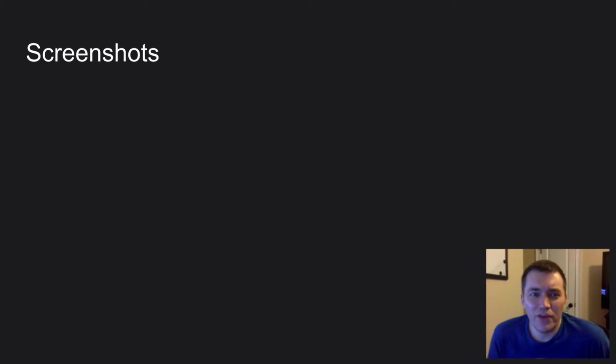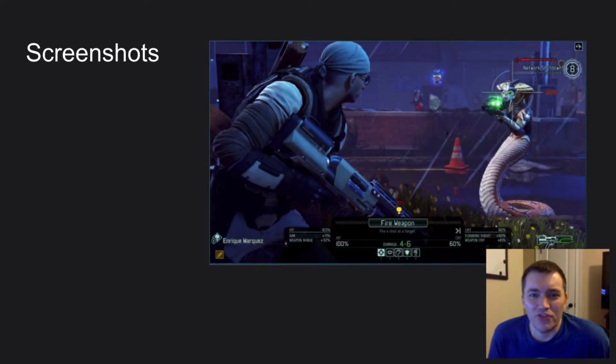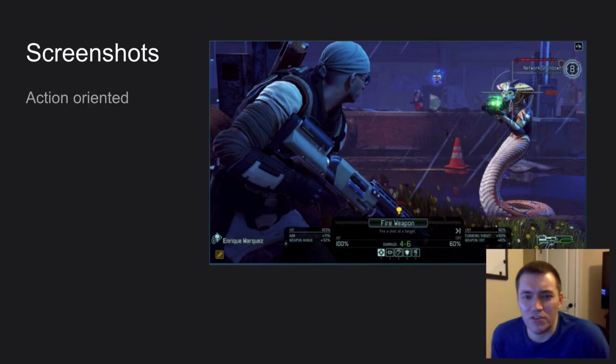Let's talk about other assets for your page. First, you're going to need to pick out a few screenshots when you put up your Steam page. Here's a screenshot from XCOM. I'd recommend picking a screenshot that's action-oriented. You're going to want to show people about your game. I would not try to pick a screenshot that shows too much, though. You're definitely going to want to show a single thing if possible, because obviously it's a static image. There's only so much you can show.